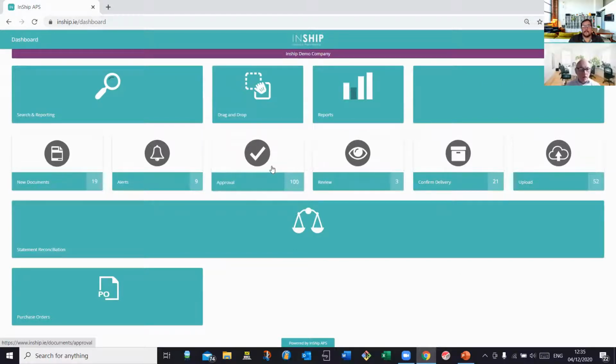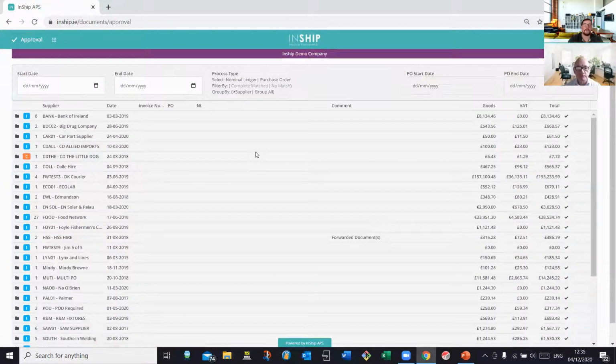But what I'm going to do here is just concentrate on three areas: the approvals, the upload, and the search and reporting. So if I just go into approvals for a second, what I'm looking at is about 100 invoices that are up to me to approve.